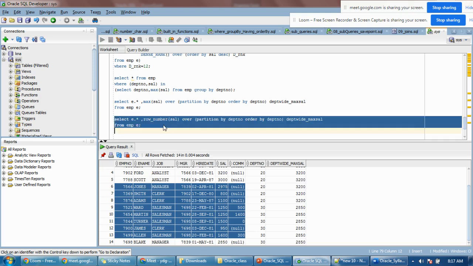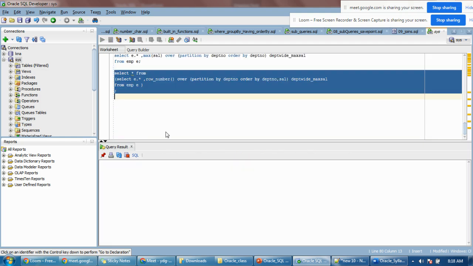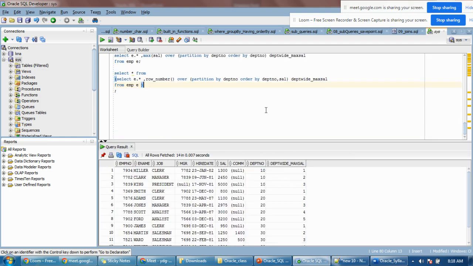See how you will get all the data. On top of that, you can apply where row number equals 1. For department-wise maximum salaries, here in row number you should not give salary alone; for department-wise highest salaries, you can keep it ordered by salary. So now you will get the department-wise highest salaries.